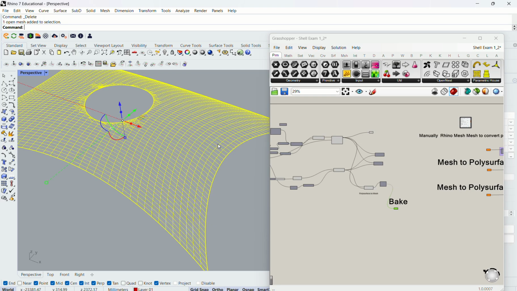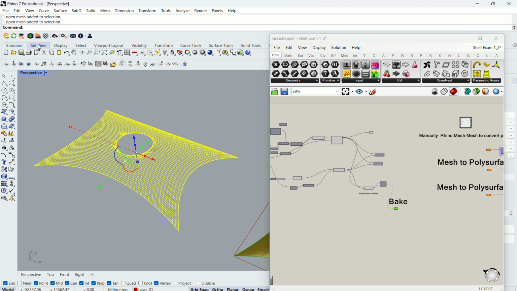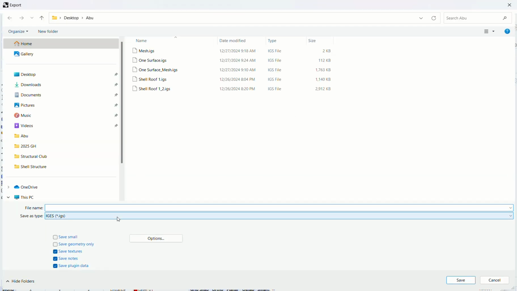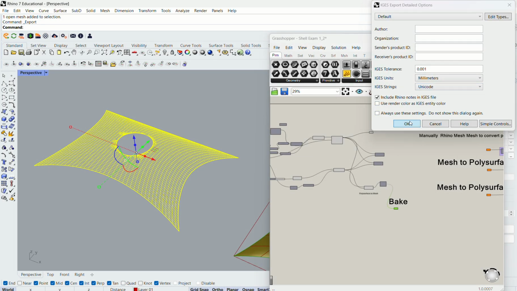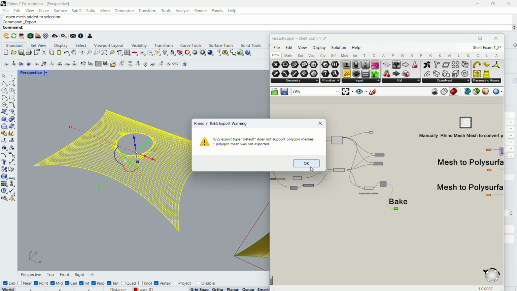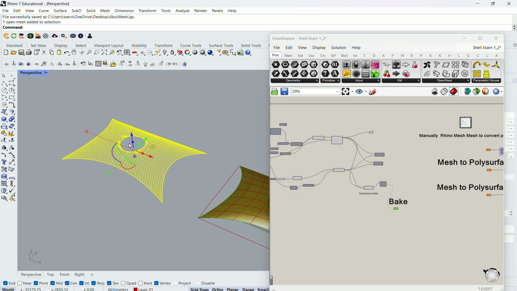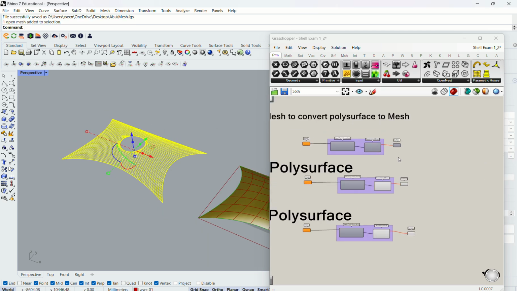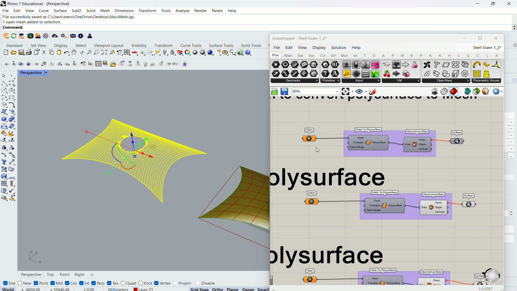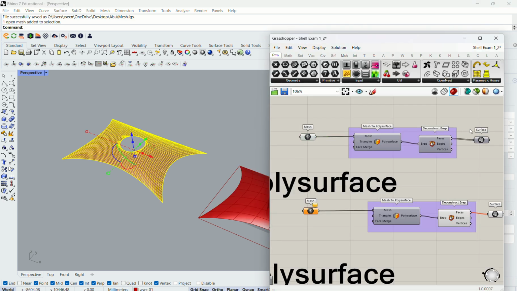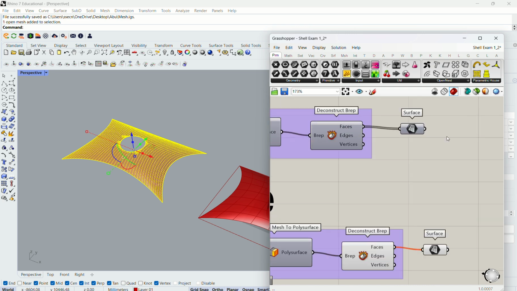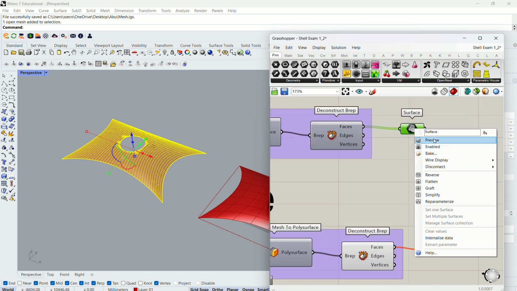This is the mesh, but now this mesh cannot be exported into the IGS. You see that if I try to export it, it says it doesn't support it, which means I need to convert this mesh back to a surface again. So I use this component, I assign the mesh and convert it back to surface.